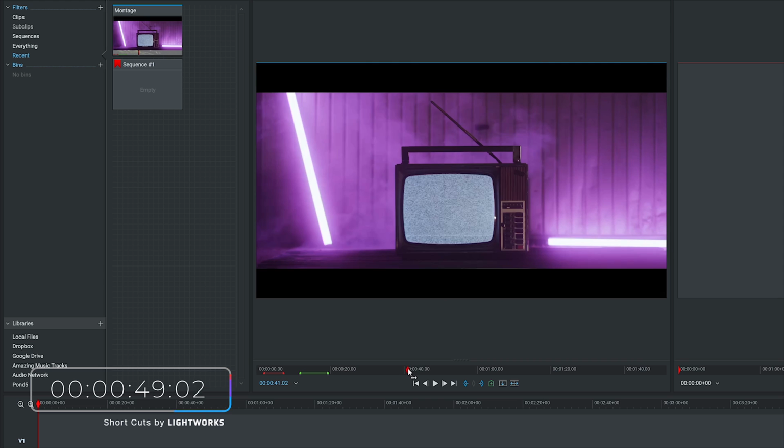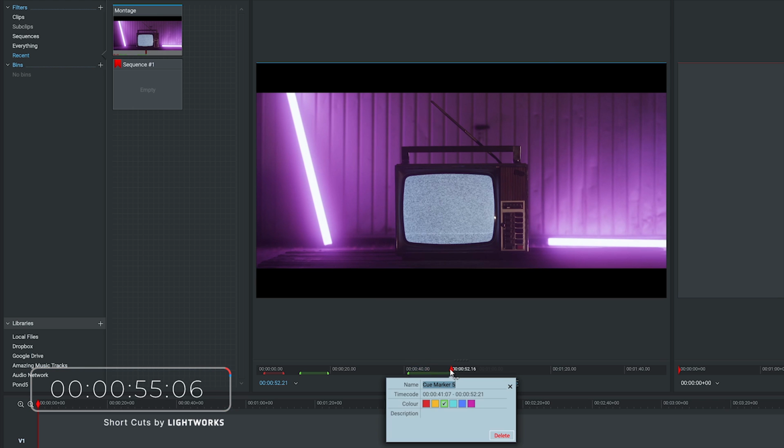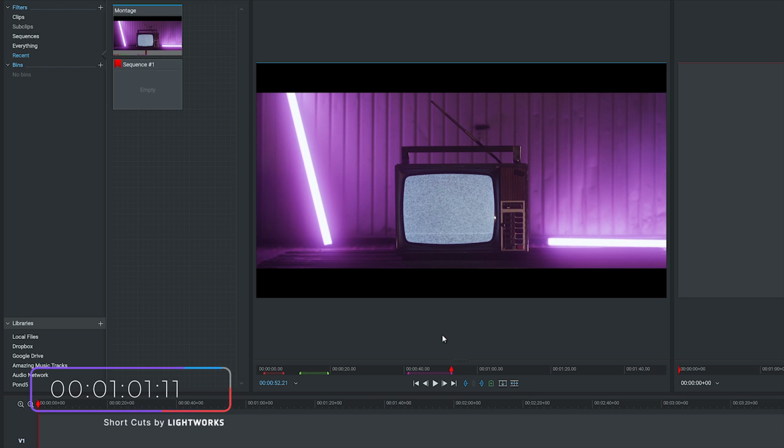So we'll do one more one. So I for in point, M for marker, and we'll just call that one TV, make it purple. So there you go, we've created some ranged markers. Now what can we do with them?